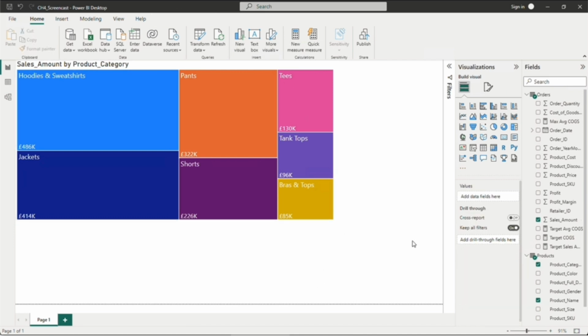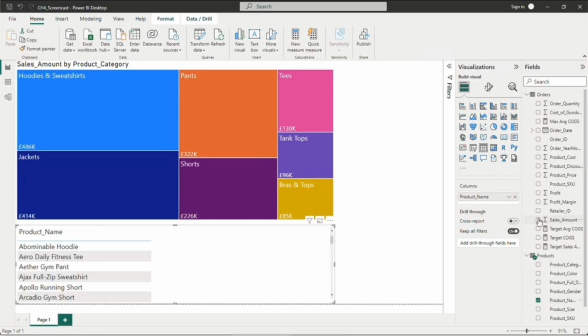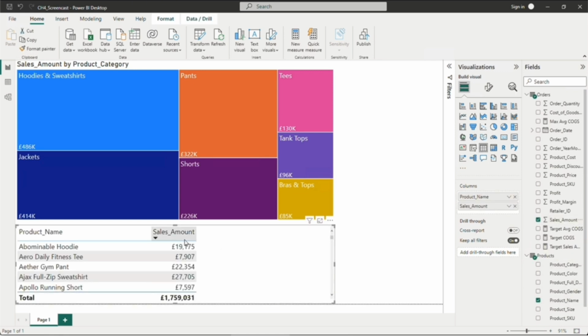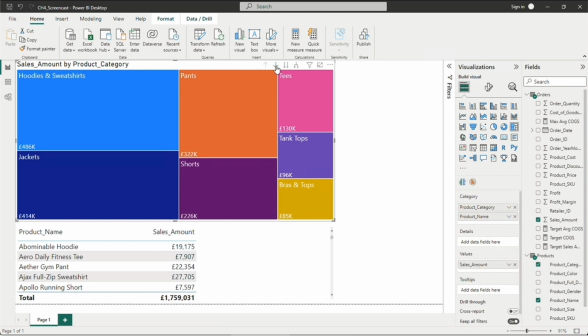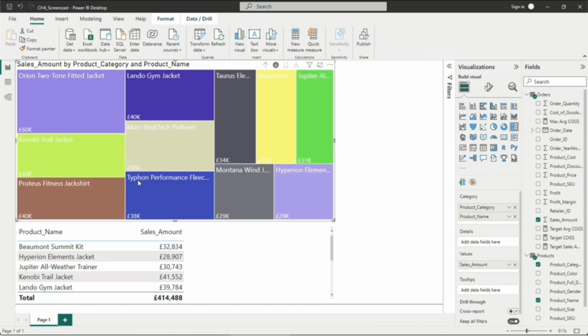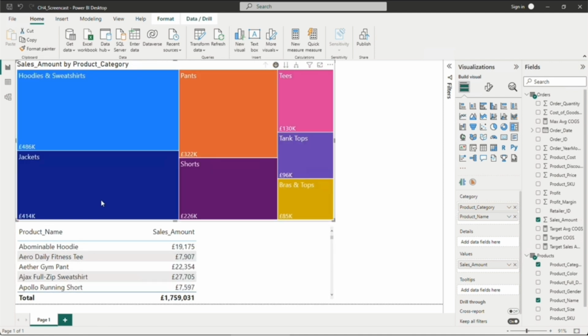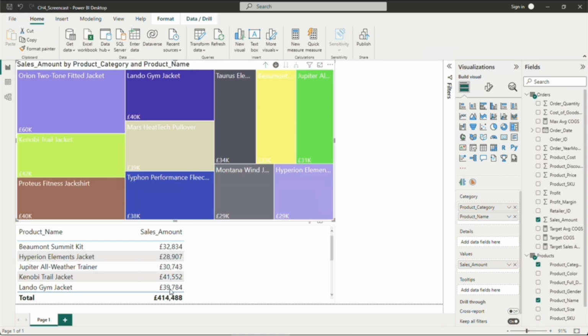Before we go through drill mode, let's add a table. This table will include the product name and the total sales amount. Great, let's continue. Enable drill mode by selecting the single down arrow. When drill mode is active, selecting a level will drill down and expand all elements in that level. If we select jackets, we get just the product names in this category. Note that drill mode is a form of cross-filtering. We can see that the table gets filtered alongside the tree map.